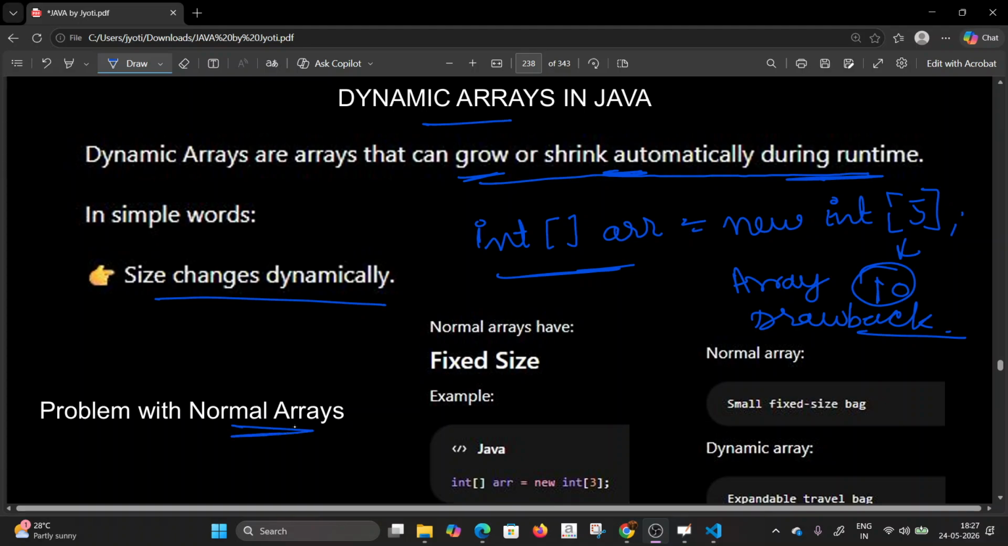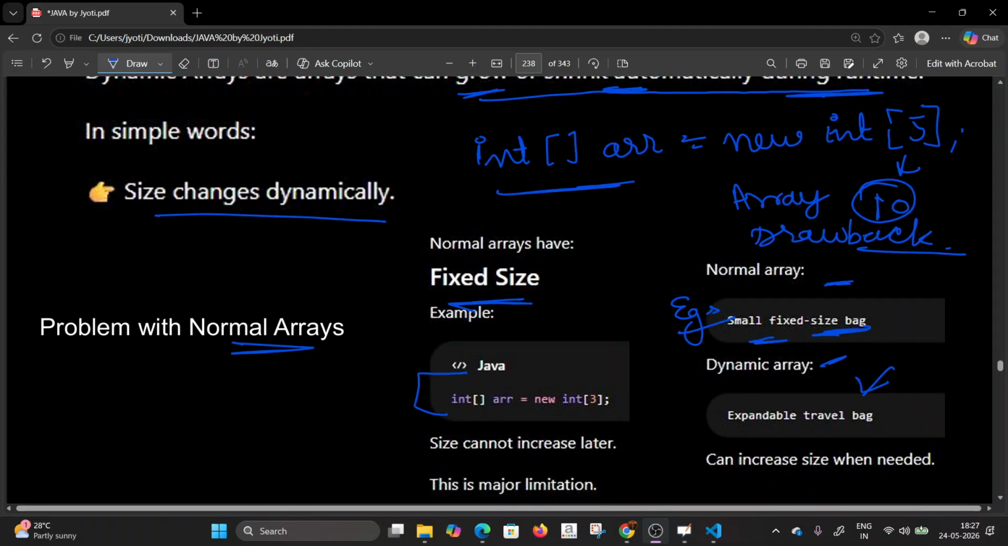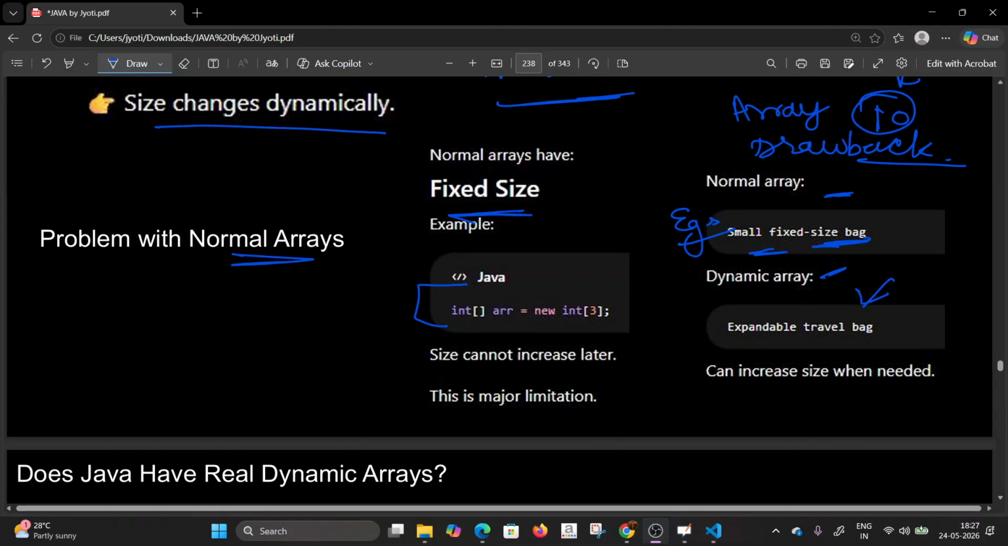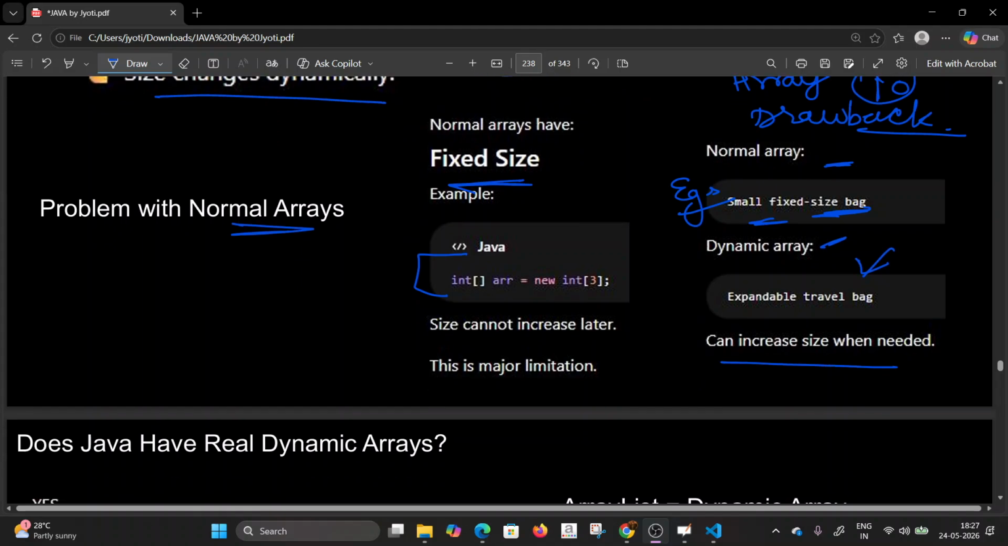And the problem with a normal array we have seen is its fixed size, and we declared it like this. You can think of normal arrays as a small fixed size bag, as a real life example, and dynamic array is an expandable travel bag, which you can expand as per your need. You can increase the size whenever required.